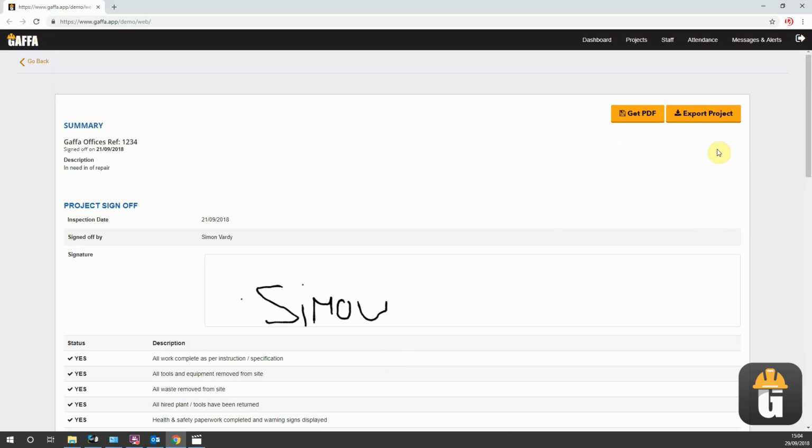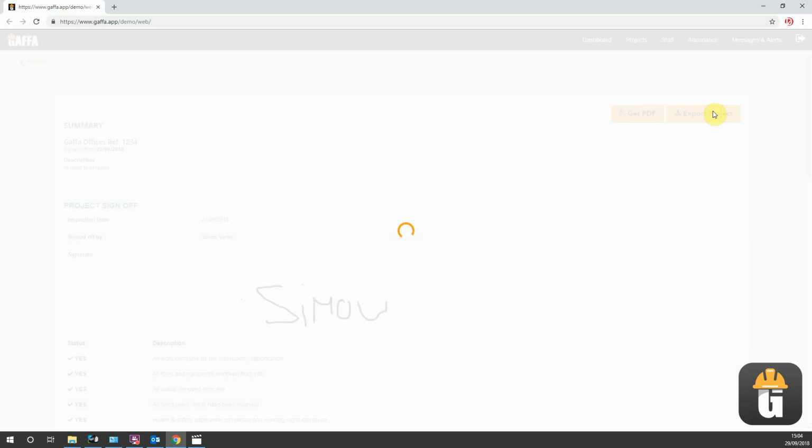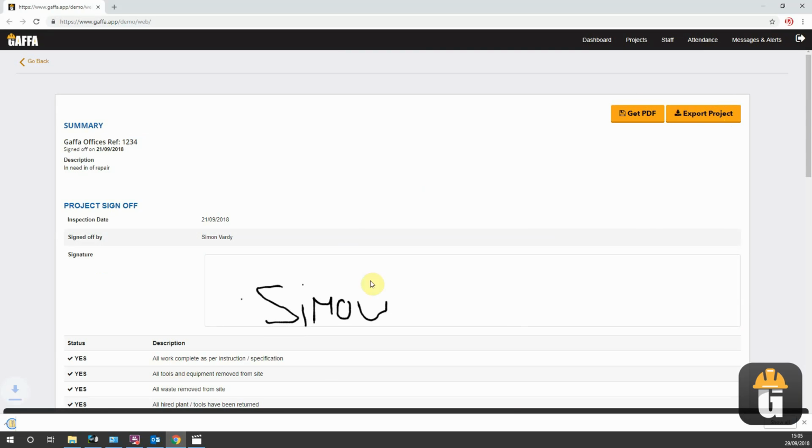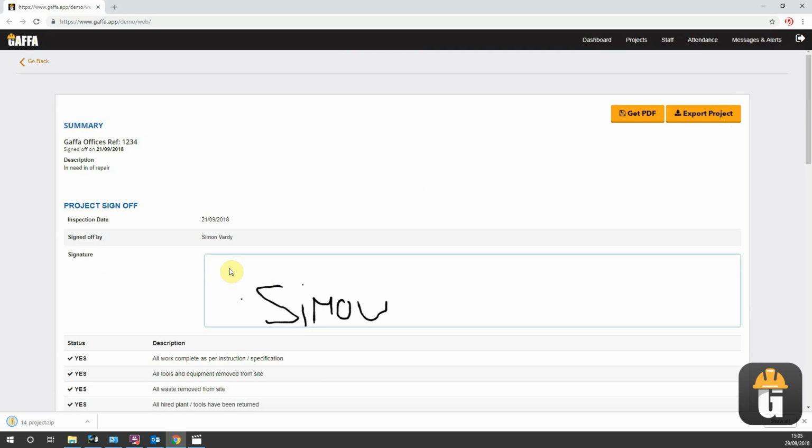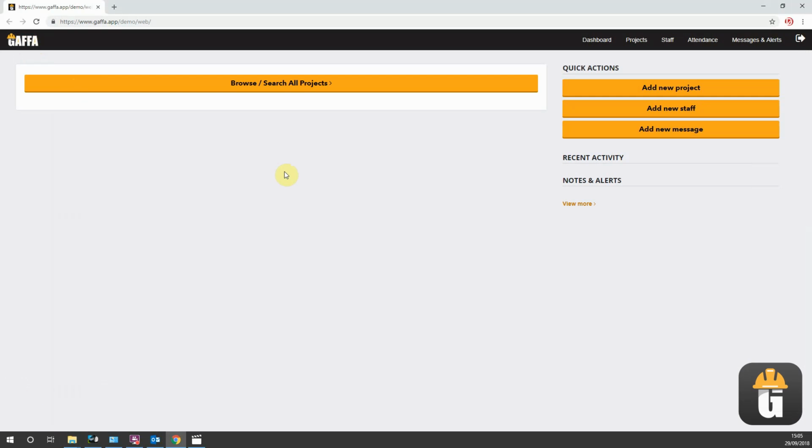So what we can do is we can click that export button up there, or the get PDF button. If we click the get PDF button, that simply allows us to print a copy of this summary. And if we click the export button here, what that does is it's going to prepare all those details there, the images, the documents and everything to do with that project, and it's going to download it to our computer as a zip file. We can then take that zip file away from the Gaffa app and store it anywhere on our server.